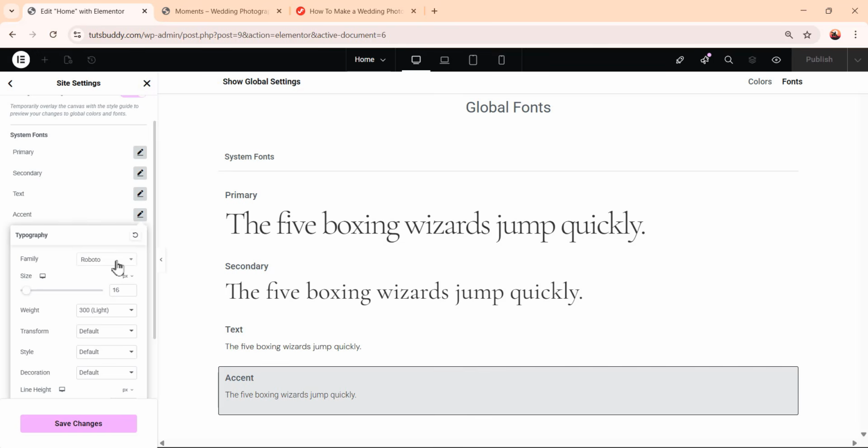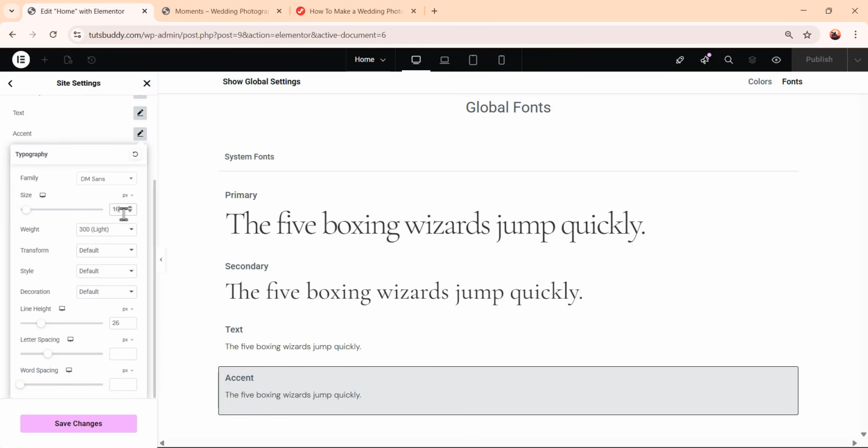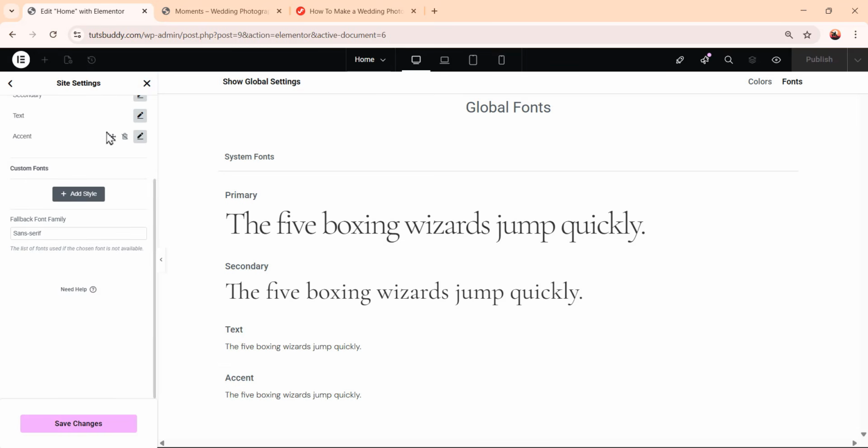From here, first of all, we're going to make the font family DM Sans. There we go. The size would be 16 pixels. The weight is 300 and the line height is 26. Okay, perfect. Now I want to add another font. So in this custom fonts, click on Add Style.